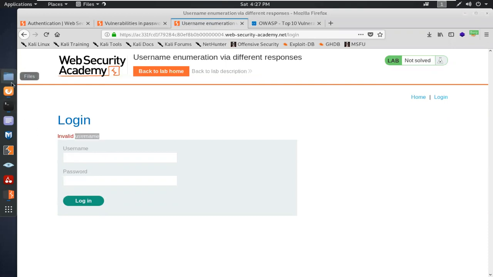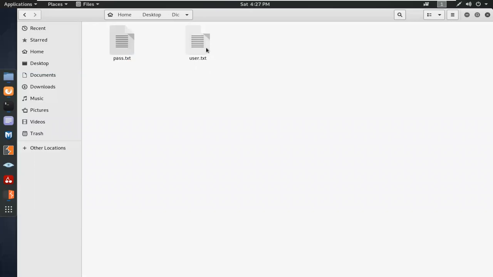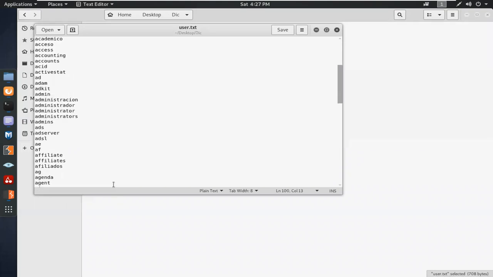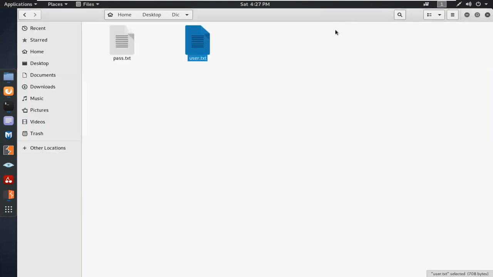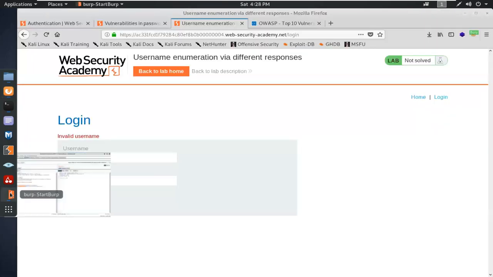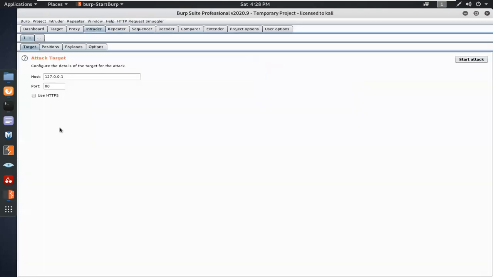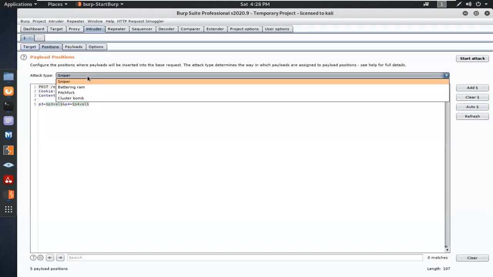But over here, we're gonna try to use our dictionary with the username and password. I'm gonna use the username dictionary, which contains all the usernames. Over here, we're gonna use a tool in Burp Suite, which is our Intruder. Intruder is a tool basically used to perform a brute force attack on the server side, with the help of attack types: sniper, battering ram, pitchfork, and cluster bomb. These are basically used to perform brute force on specific parameters.